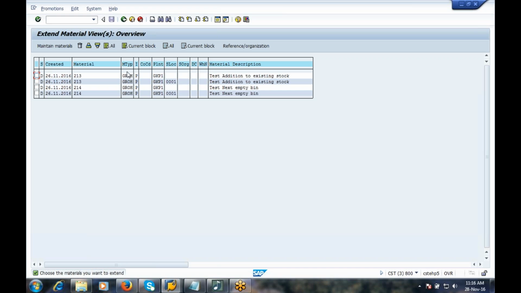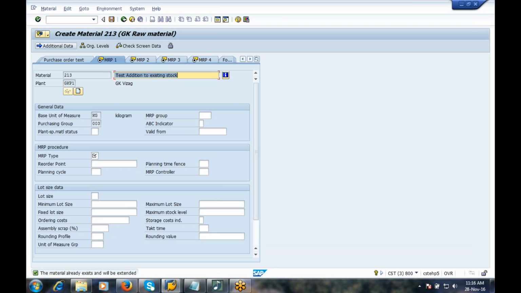Okay, see what our system has given. 213 material, and for this plant and storage location, if you want to extend it, just select the materials. Then nothing will happen. You just go to maintain materials. It will take you to the MM01 screen only. With some other parameters we can do it, but the way we do is this is the way.